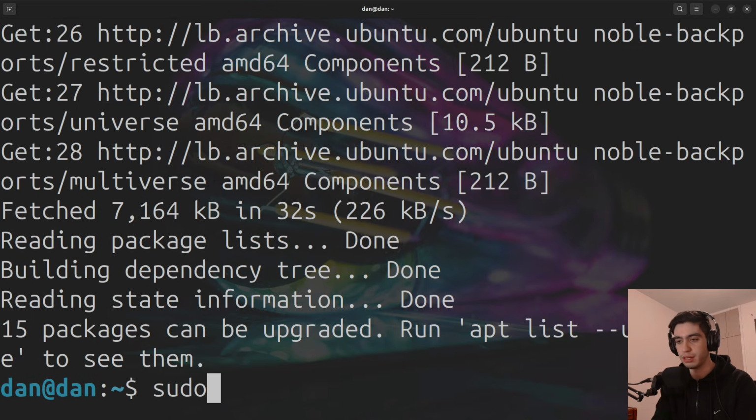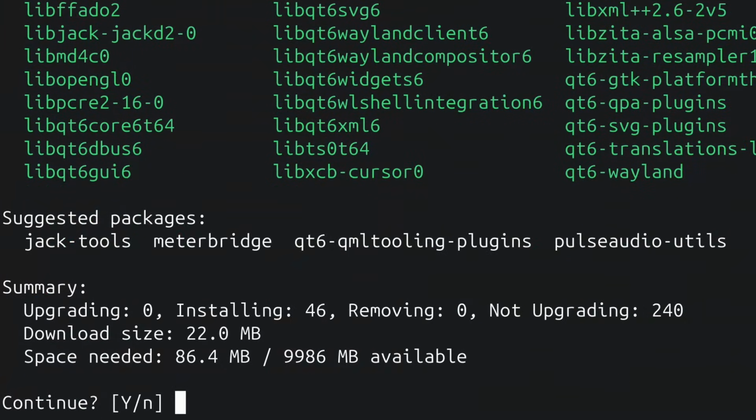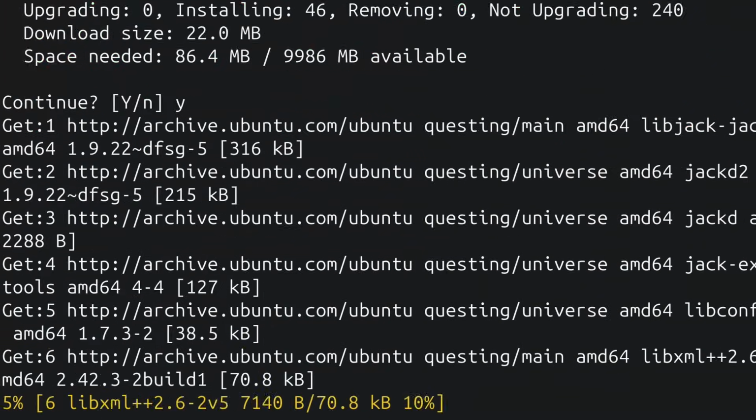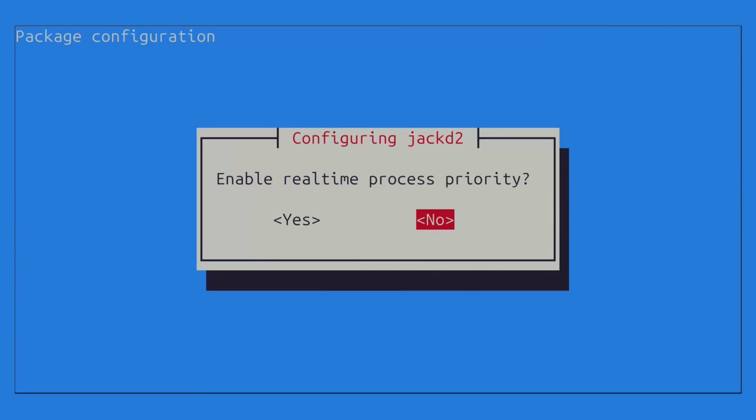After that, I'm going to install qjackctl, which is the Jack graph. So I'm going to do sudo apt install qjackctl. Hit enter, and it tells me that it needs to install these dependencies to work properly. Do I want to continue? I'll type Y and hit enter. Now Jack is asking me for real-time priorities to be able to run in low latency, so I'll hit OK. Enable real-time priorities, yes. I'll hit the left arrow and hit enter.